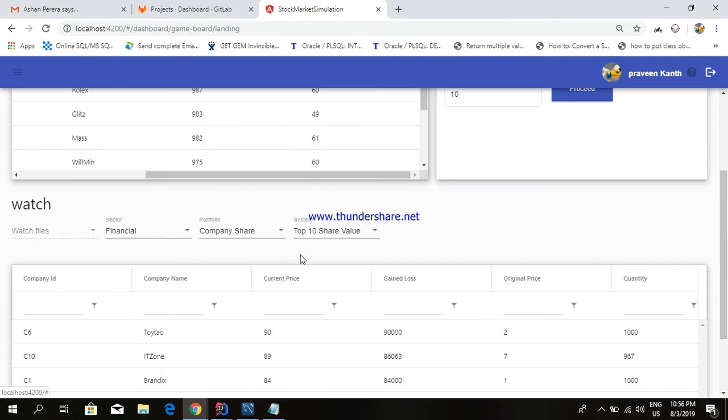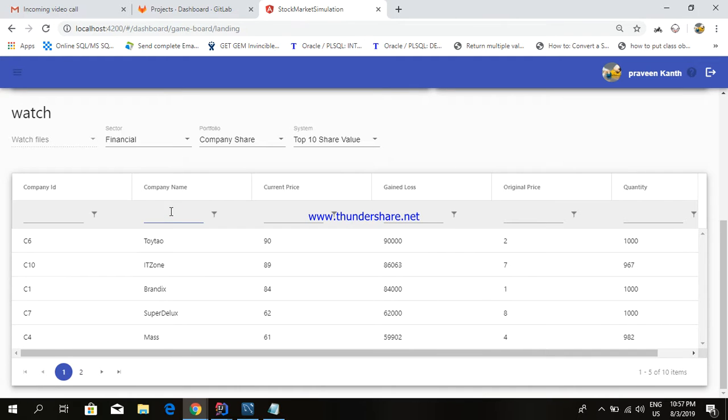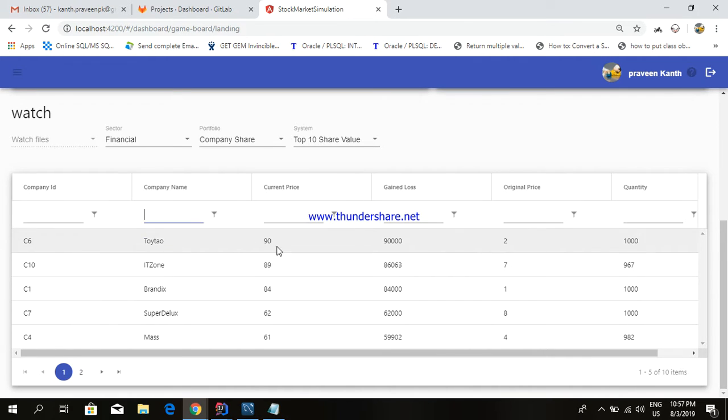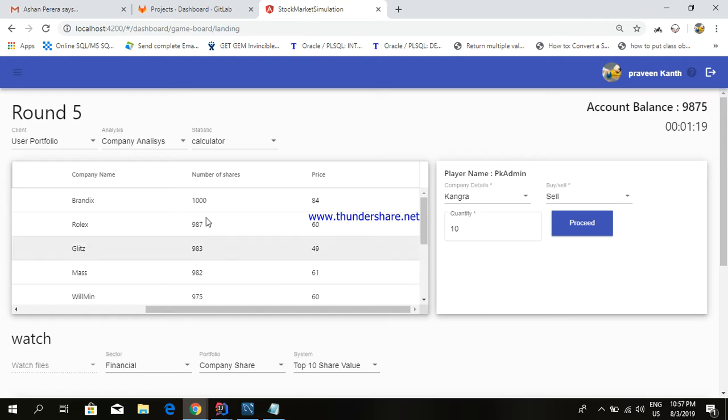The users can easily choose their options over this watch list. So this is the board definition. And also we have been using these logics, the market boom, where the prices you can see now are totally different prices. So these price variations will be happening for each and every round.